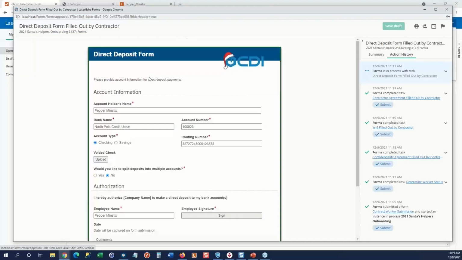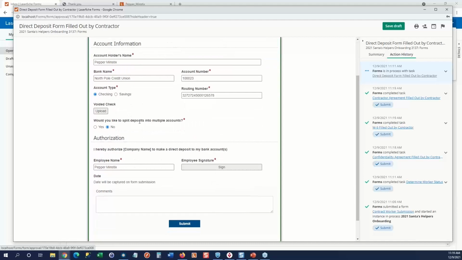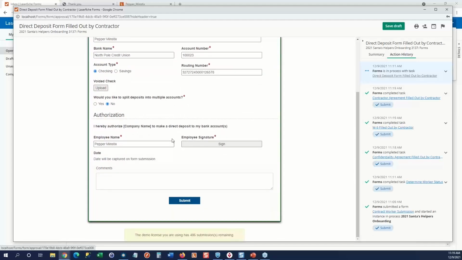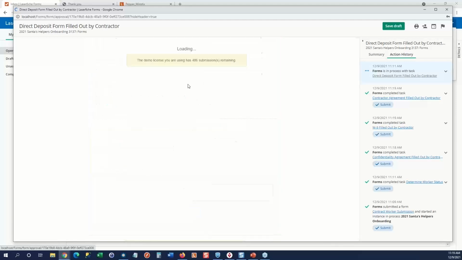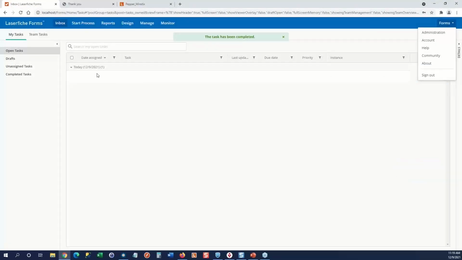And we'll go ahead and finish off the direct deposit to our North Pole Credit Union. Sign the documentation. 9-digit. Shouldn't have that many digits. There you go. So that's all been submitted by the employee, and HR has dealt with those documents as well.